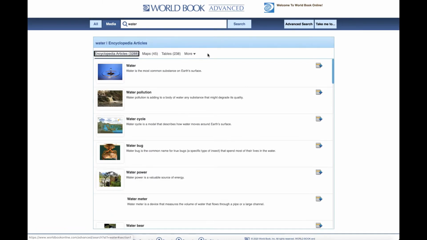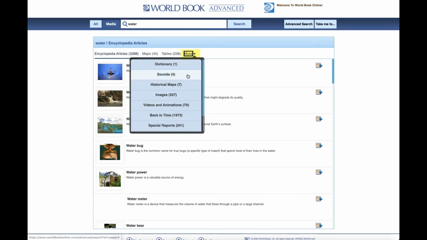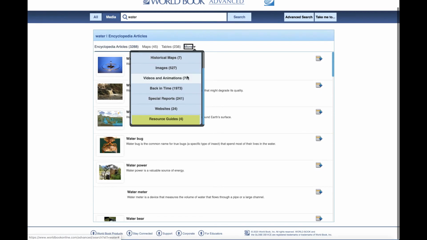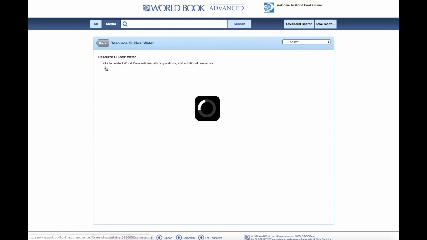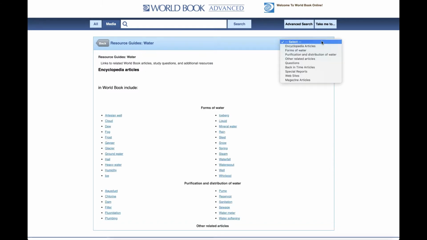Resource guides may also be available for non-geographical topics. For example, if you search water and click more, you'll see that there are 4 resource guides related to this search. Resource guides may not be available for every topic, but they are available for many.